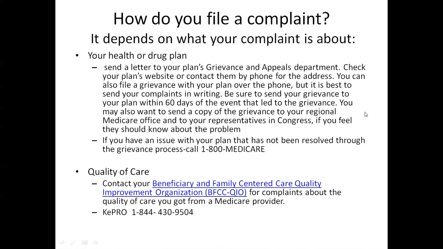So, of course, you can also send your complaint to your regional Medicare office. Our regional Medicare office, I think it's in a little bit of a transition right now. We do have one, I think, in Atlanta right now, but as I said, it's in transition, so I'm not sure exactly. We can check with Medicare as to where our office is.